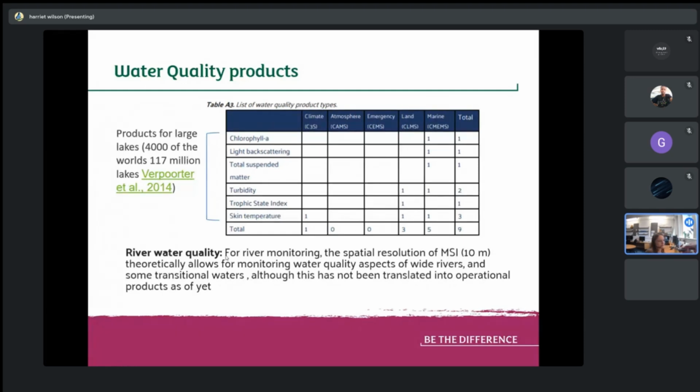Theoretically, the spatial resolution is okay, is theoretically allowing for that kind of product, for wide river products to be processed, but this has not been translated yet into operational products. So it's kind of lacking. There are complexities with rivers versus lakes, with the surface roughness, with the movement of water and everything like that. So they're not operationally available yet, but hopefully that would be something that would be developed.